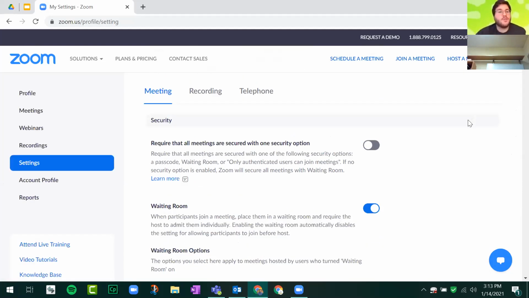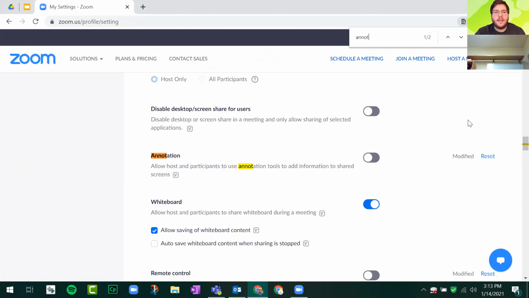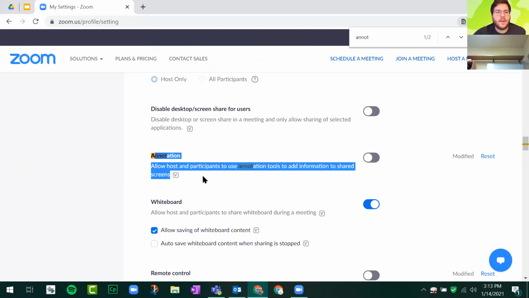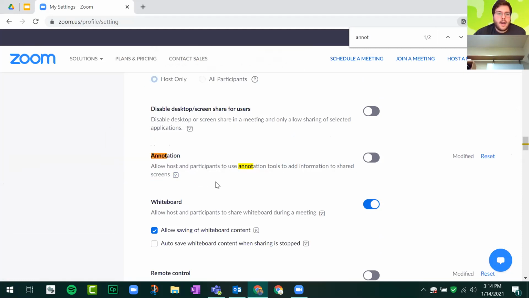You can just use Control F or Command F on your keyboard, and that opens up the little search box. And if I search for annotation or annotate, or the first several letters, it'll drop me to that section. And this is what I'm looking for here. Annotation allows hosts and participants to use annotation tools to add information to shared screens.